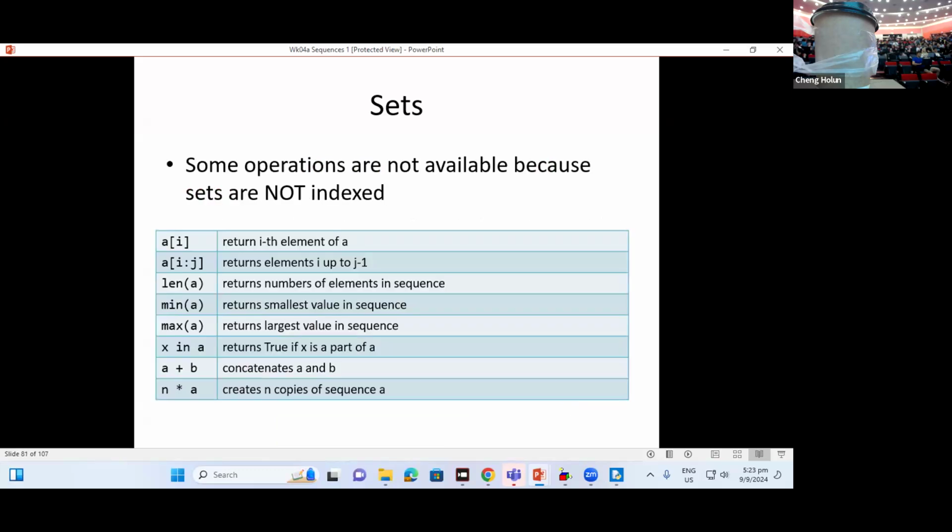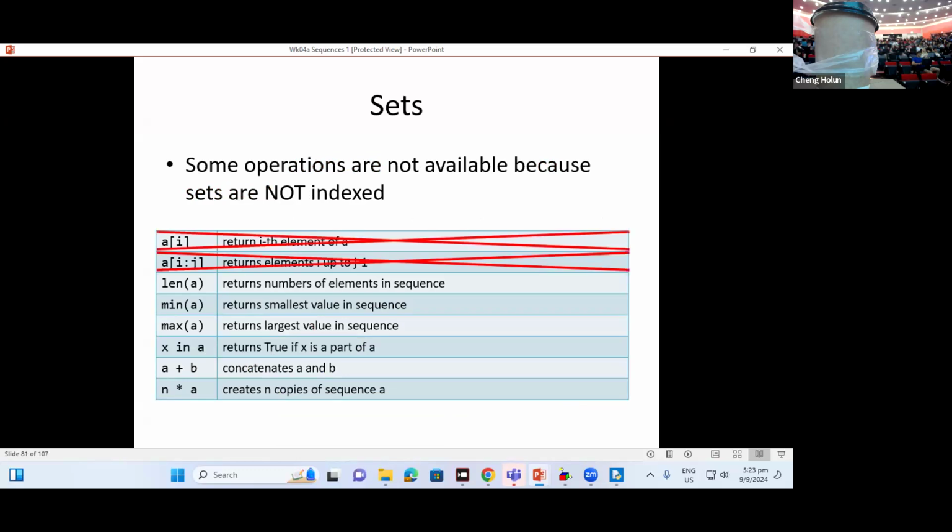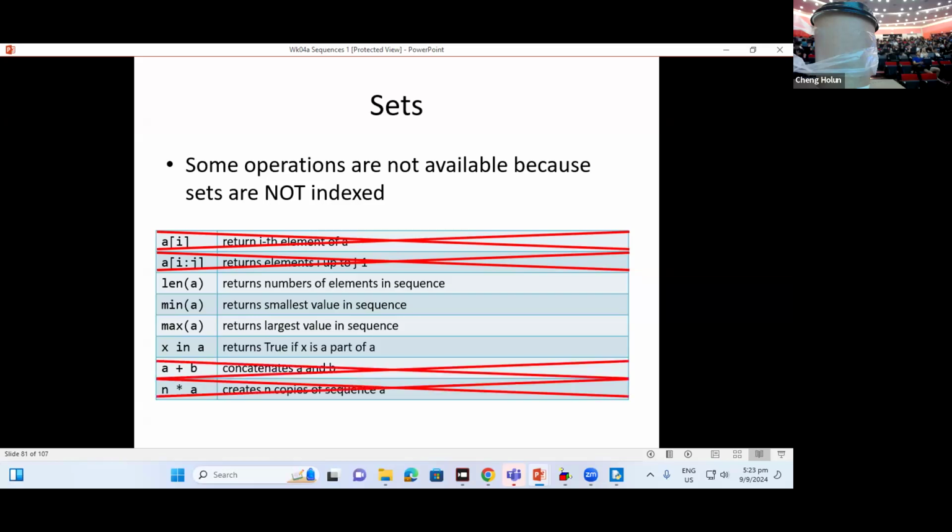And if the set is unordered, all this cannot be used, right? You cannot refer to which position in the set. And you cannot add, you cannot multiply. Why?